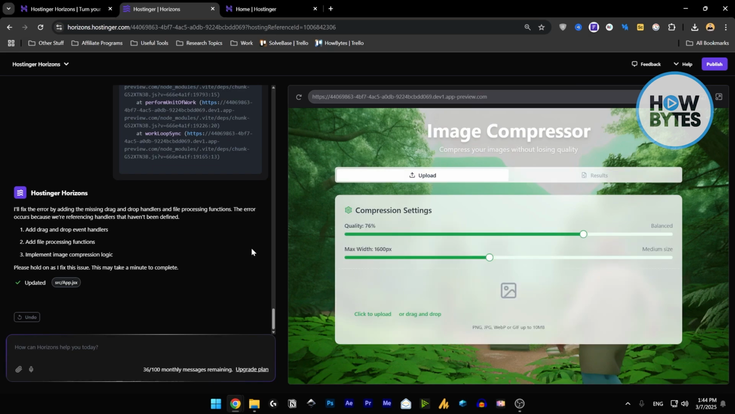You can also ask it to add a login functionality and add Supabase to it to let users have their images stored inside the app. It's going to act as a database.